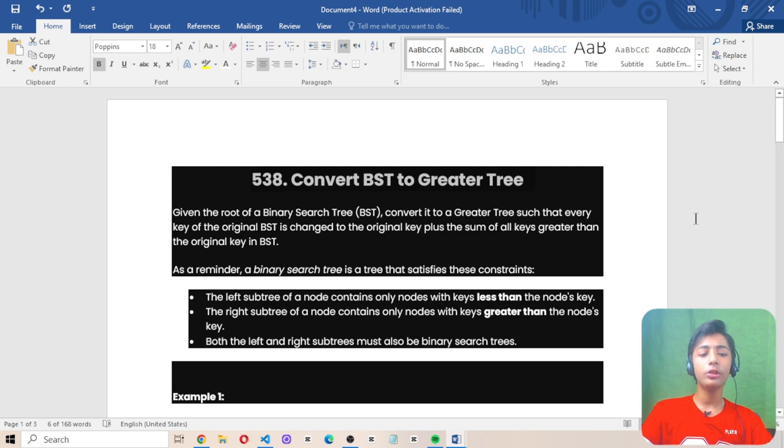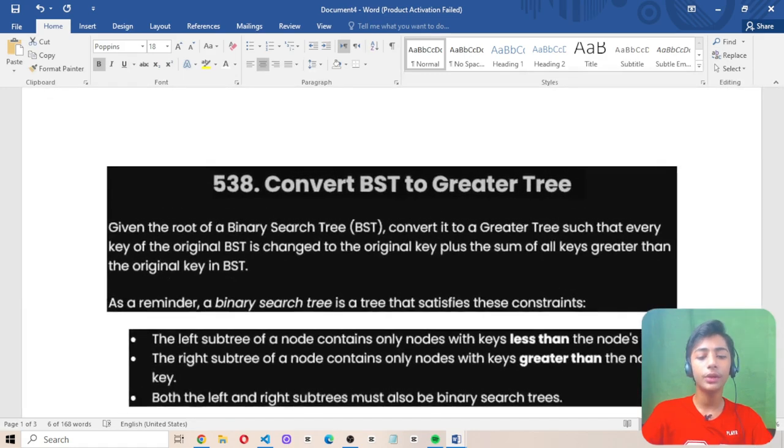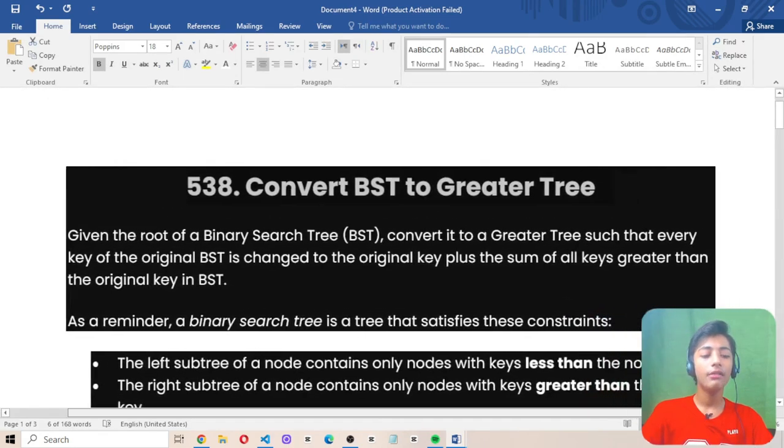In today's video we are solving question number 538, how to convert BST to greater tree. BST means binary search tree. Now let's start to solve this question, but first of all we will understand what the question is trying to say, then we will solve it.